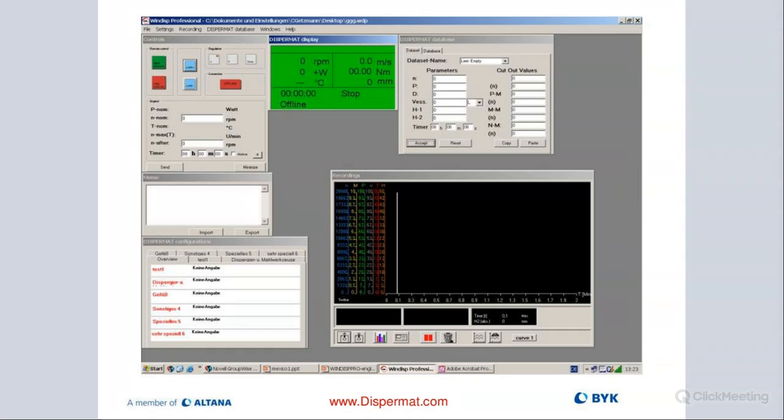This is actually the old version of our WinDisp on a desktop computer. We're going to have a whole new software coming out hopefully next year. It's going to be a new WinDisp version, completely new interface. But here you can control the Dispermat. You'll be able to see all the dispersion parameters, your speed, temperature, time, torque, on that graphical interface. So you have a trend line for each of these values.